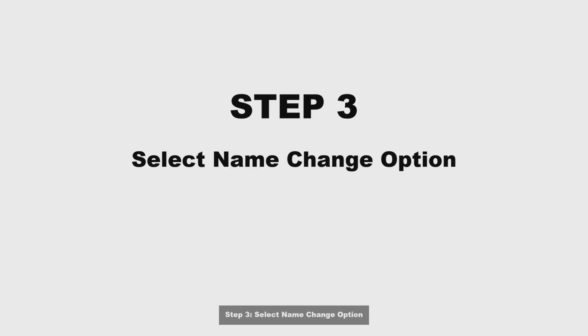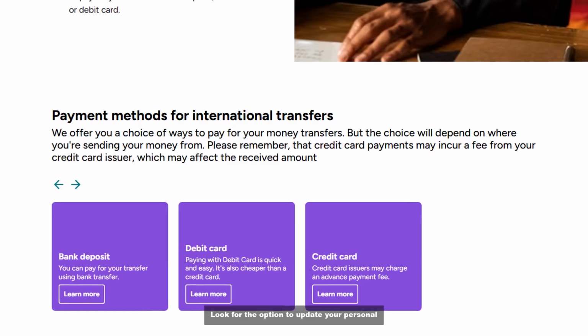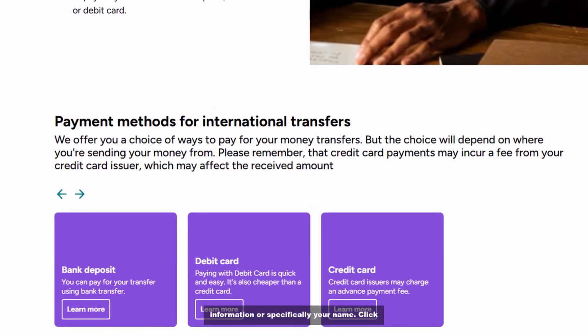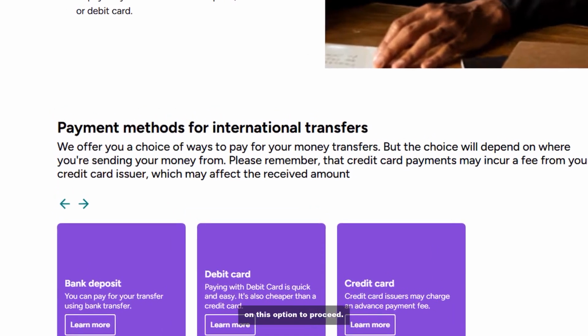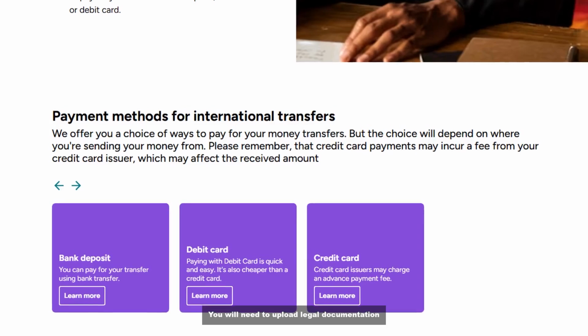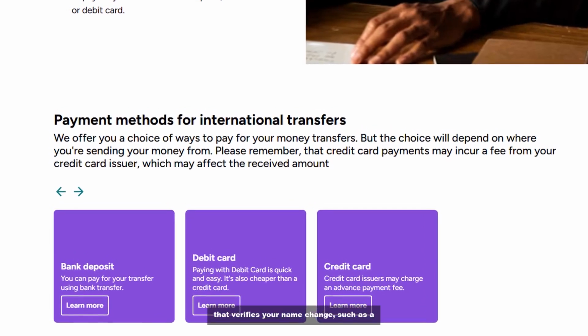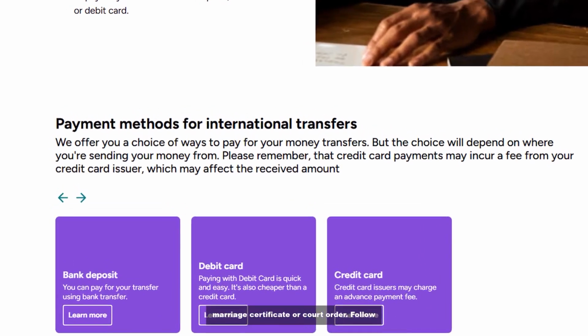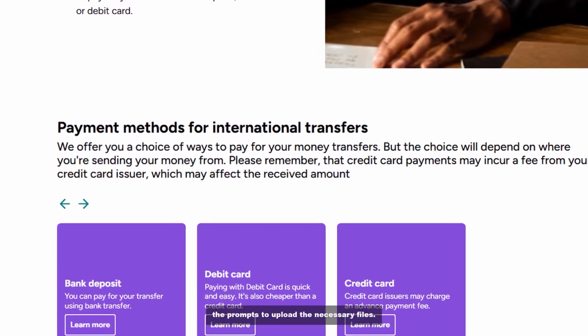Step 3. Select name change option. Look for the option to update your personal information or specifically your name. Click on this option to proceed. Step 4. Provide documentation. You will need to upload legal documentation that verifies your name change, such as a marriage certificate or court order. Follow the prompts to upload the necessary files.